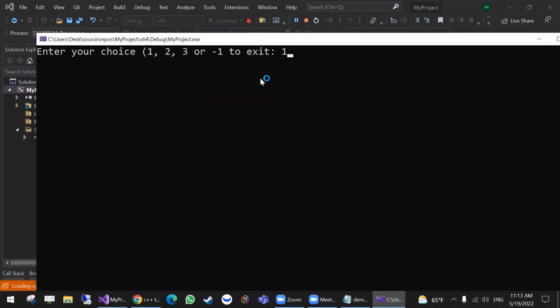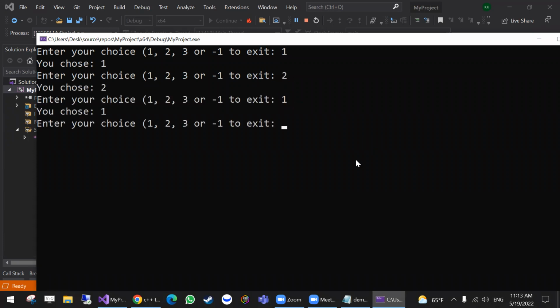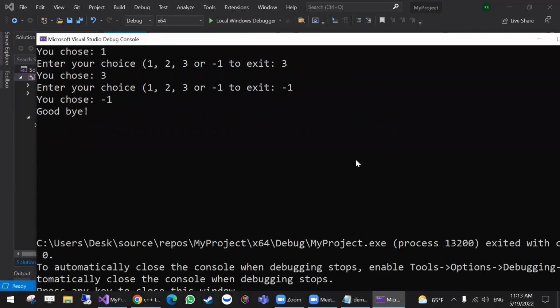So enter. I need 1. Okay, you chose 1. Enter again. I am 2. Enter again. 1. Now 3. Now -1. In case of -1, you chose -1. Goodbye, and it broke out of the loop.